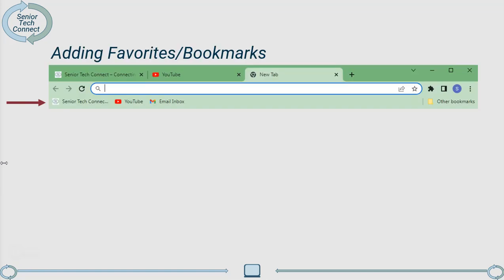In this video, we're going to cover two of the most requested things that your tech friends have asked us to teach you. The first is adding favorites or bookmarks to the bookmarks bar of your browser.